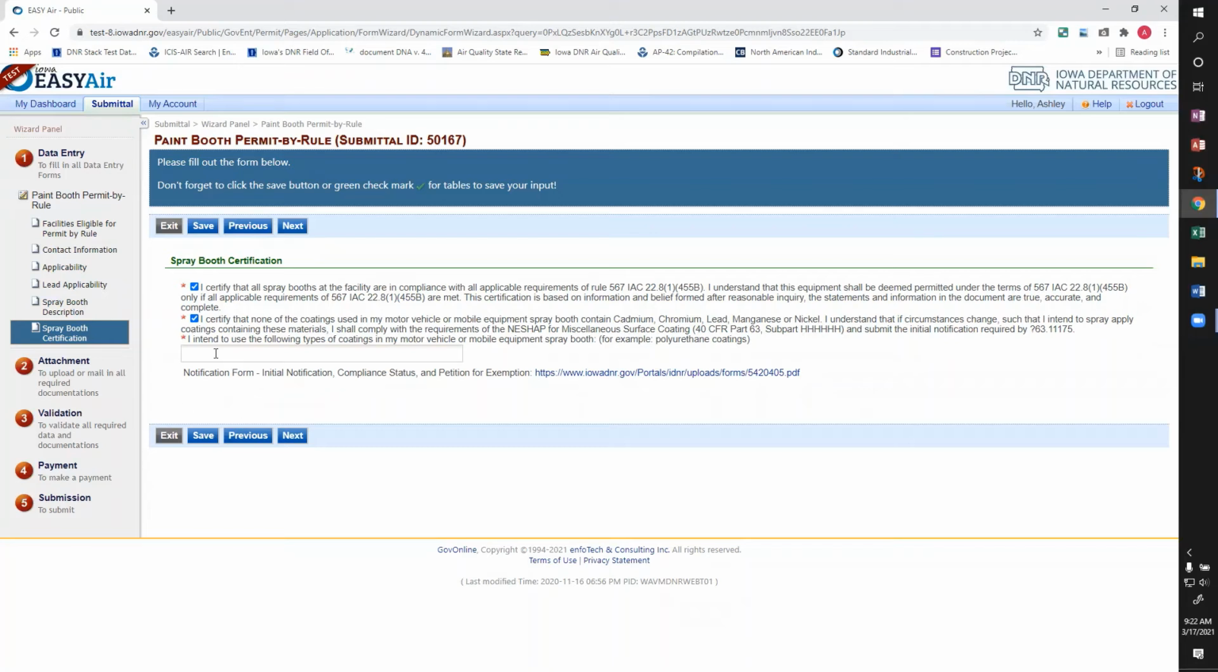Next, you will come down and state the intended types of coatings that you are going to use in your spray booths. It could be polyurethane coatings, as given as an example here, or water-based coatings. Whatever type of coating you're going to use in your spray booths, please state it here.